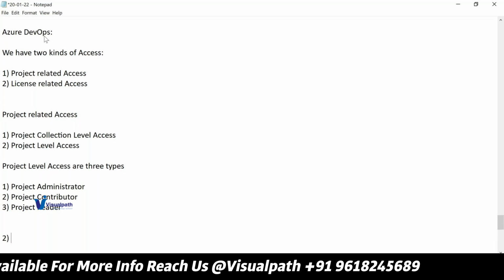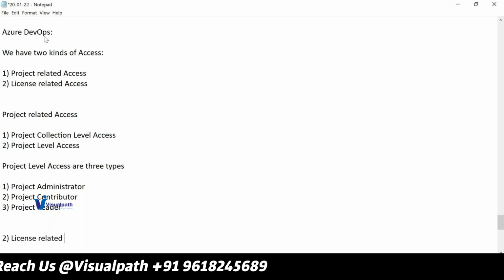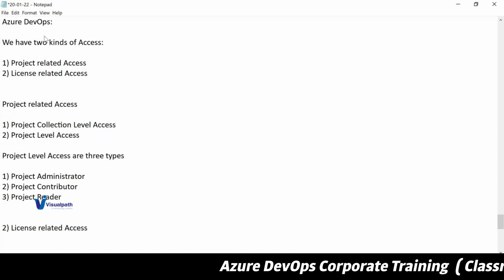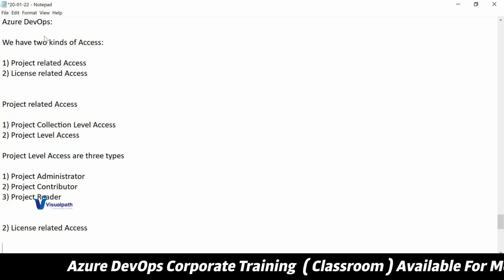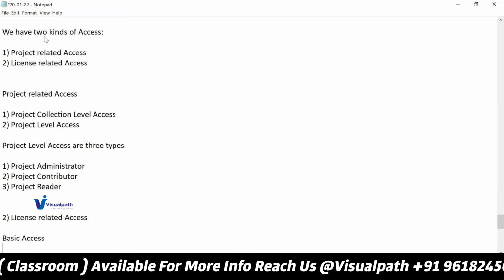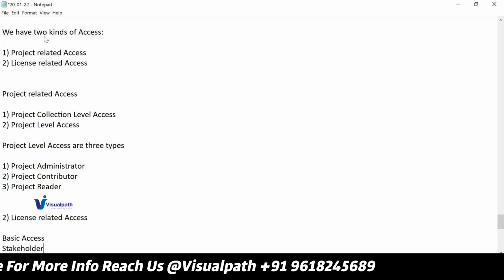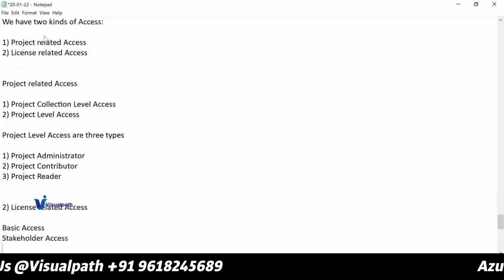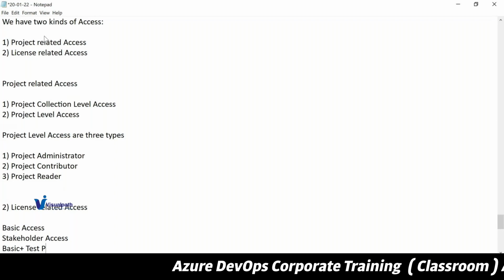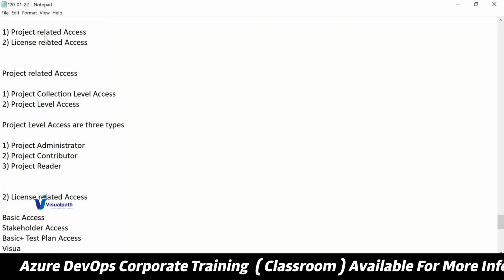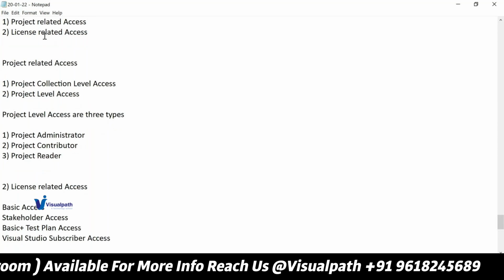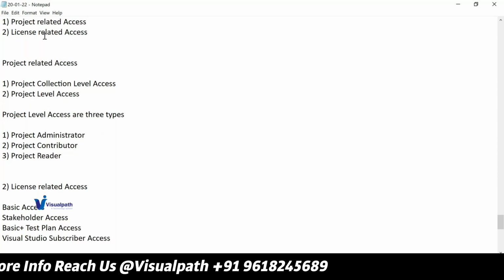So the next concept is license related access. If somebody asks you how many kinds of licenses we have available in Azure DevOps, the simple answer is: basic access, stakeholder access, basic plus test plan access, and Visual Studio subscriber access. All of it clear? That's it.